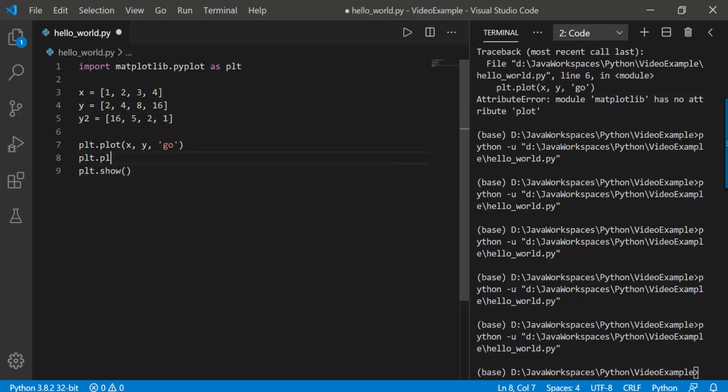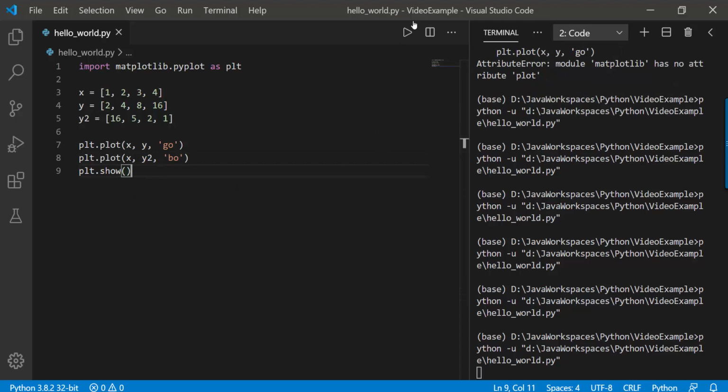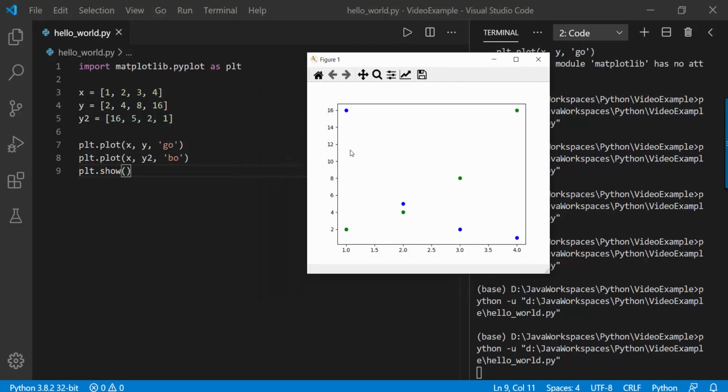You can add a second set of data as well. So I can plot x and the second set of y coordinates, only instead of making it green dots, let's make it blue dots. So let's run it now. Cool, and so you'll see the blue ones here and the green ones there.